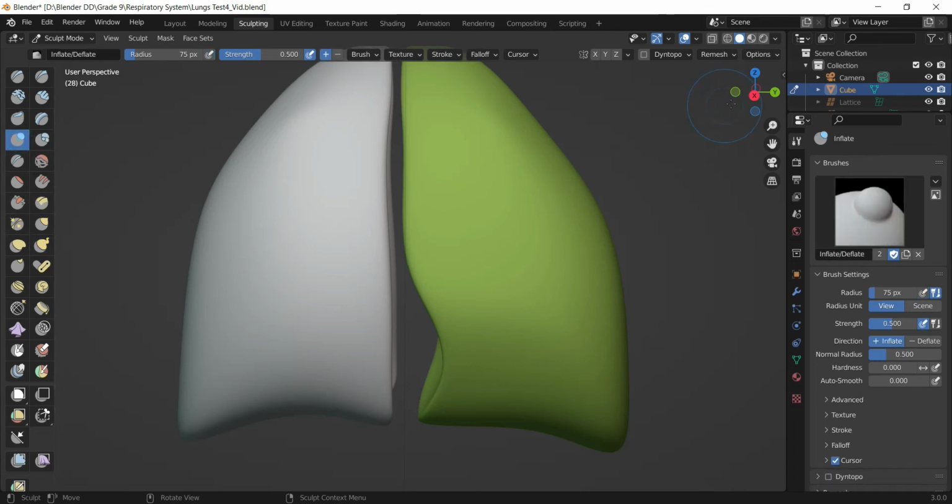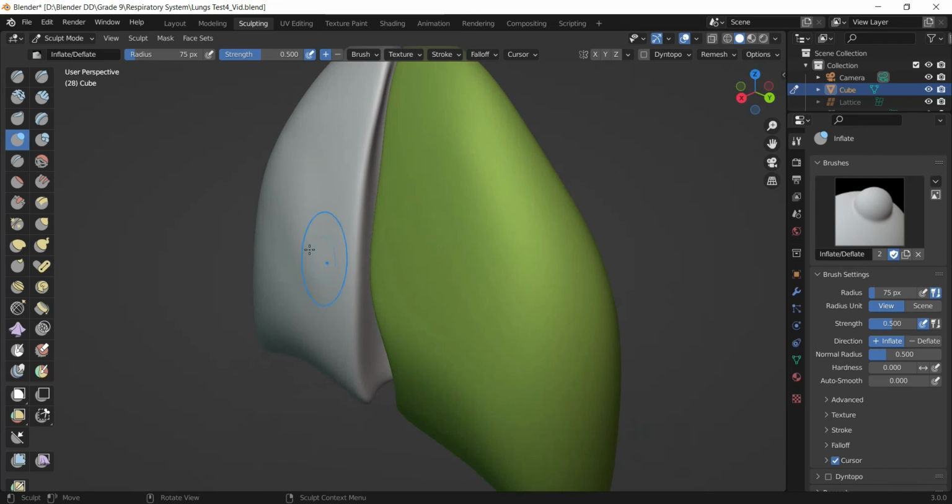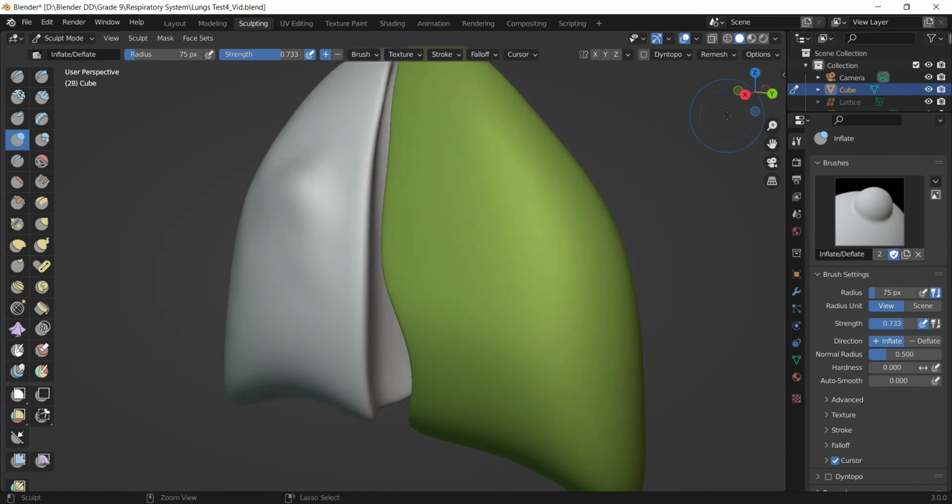We have this inflate tool. So if I select it and try to lift it up, you can see it is going to inflate. Okay, maybe I need to increase the strength more. So there you go.